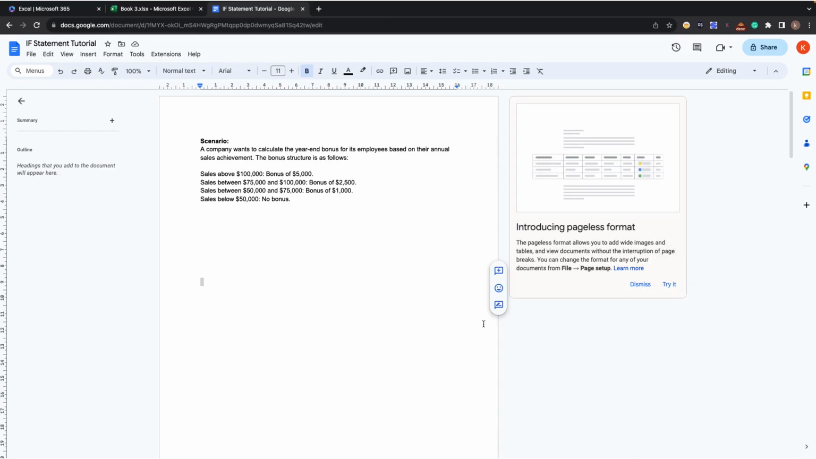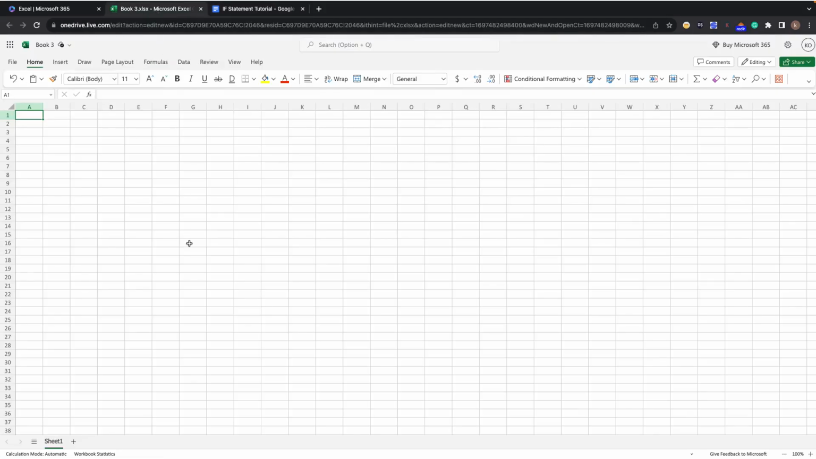I'm just going to go ahead and close that. So essentially the use case here is a company wants to calculate the year-end bonus for its employees based on their annual sales achievement. The bonus structure is as follows. So essentially, this is just a way for us to calculate a bonus that every colleague or every employee is entitled to based on the sales they've achieved for that year. So it's a fairly straightforward one.